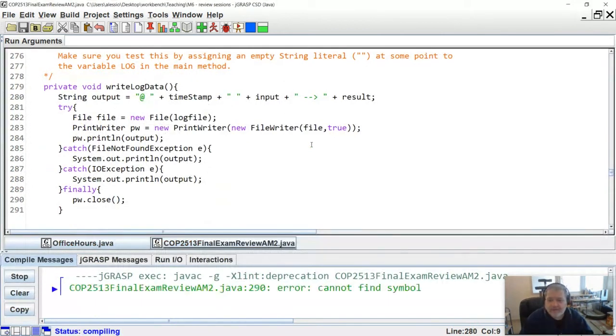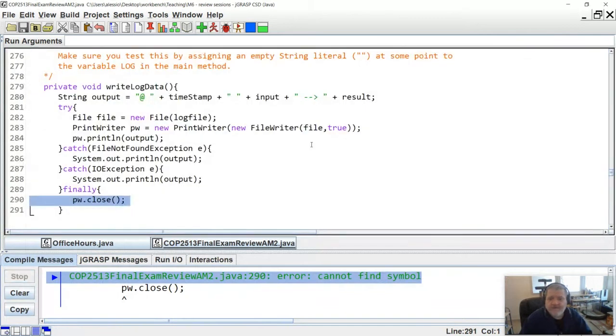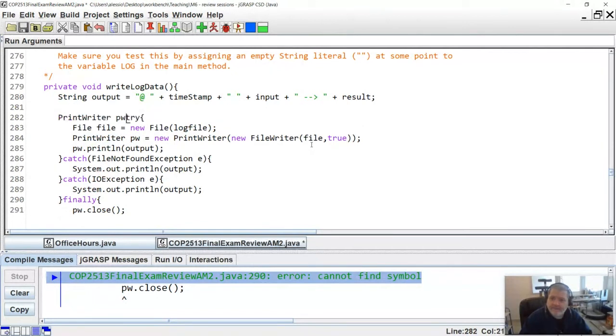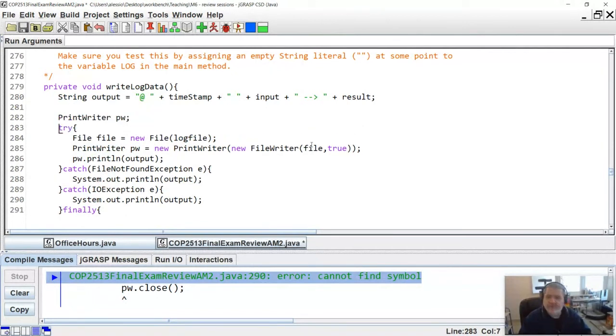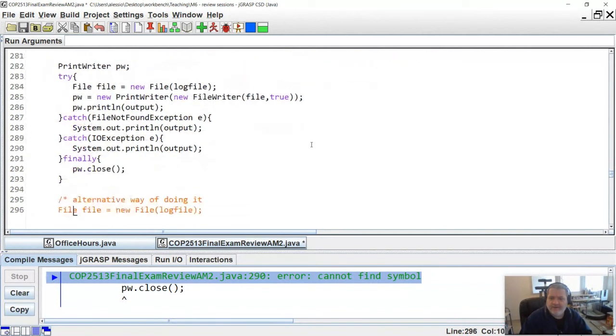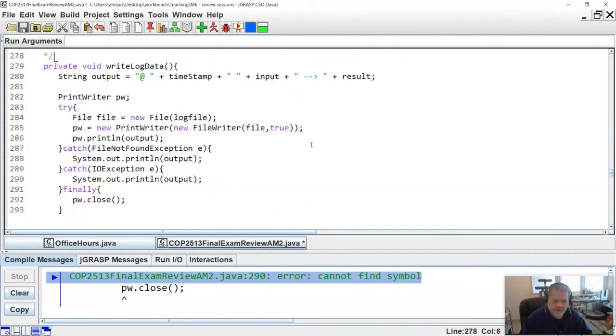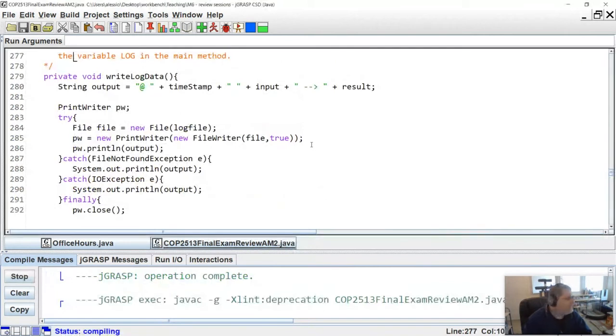Let's just make sure that it's properly typed. So cannot find symbol pw.close. Yeah, it's because I declared my print writer inside the try block. So we're going to fix that. We're going to say print writer right here, print writer pw is declared, and then pw equals new print writer. Do I need to worry about the file? I'm not going to use the file anymore, so I think we should be okay. Let's try. Compile.